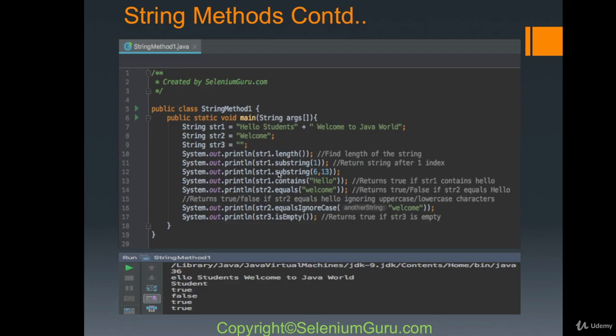Now starting with substring(6, 13), you're going to count 0, 1, 2, 3, 4, 5. And starting with 6 means this S is 6, and then 7, 8, 9, 10, 11, 12, 13. So it ends at index 13, which is this T here. So you're going to get "student", because I'm saying start at 6 and end at 13, I want this string. You see here, starting 6, 13.